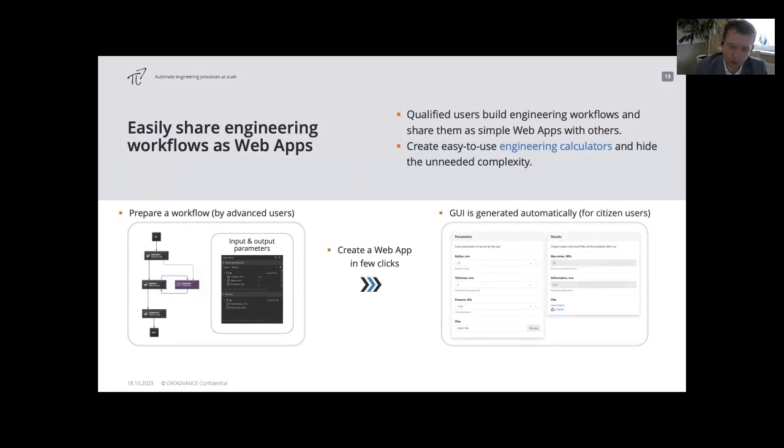In order to fully democratize the approach, the advanced users can build what we call web apps for citizen users. Every workflow can be easily converted into a web app in just a few clicks. You just define the inputs and the outputs of your workflow, and those inputs and outputs become the fields in your app that the user can fill in and read the results from.